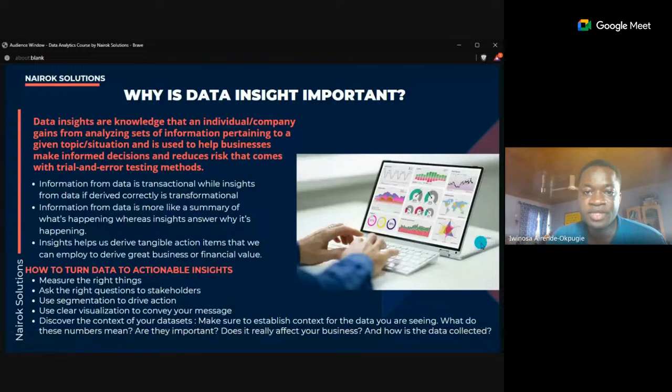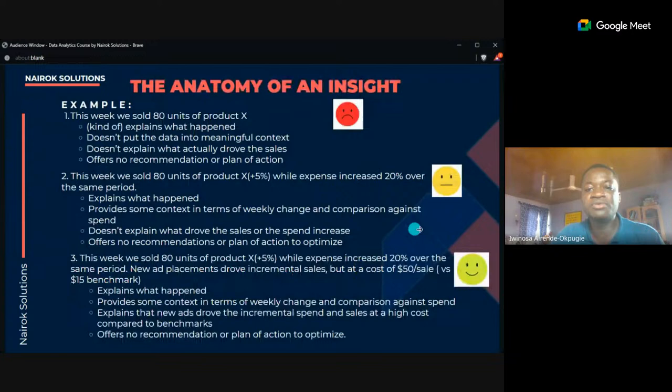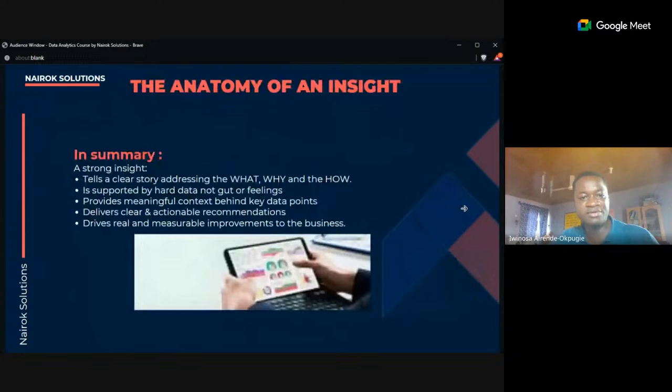So during the course of the 8 weeks full stack course, there are so many things we're going to be learning: the anatomy of an insight, and what really makes up an insight. So a good insight should answer three questions: what happened, why did it happen, and how you should react, which are the recommendations. Somewhere here I wrote that a good insight needs to tell a clear story addressing what, why, and how, and is supported by hard data, not guts or feelings.